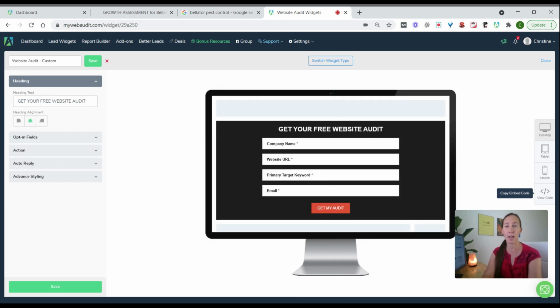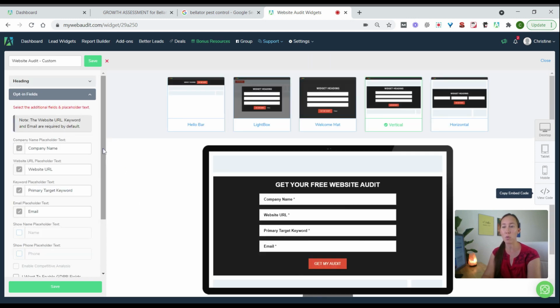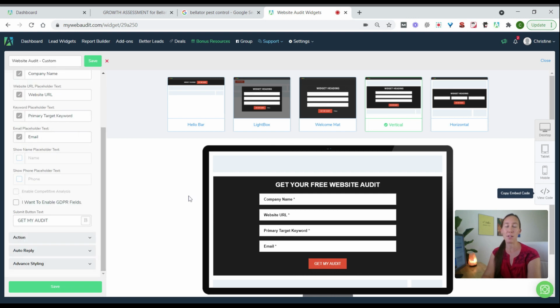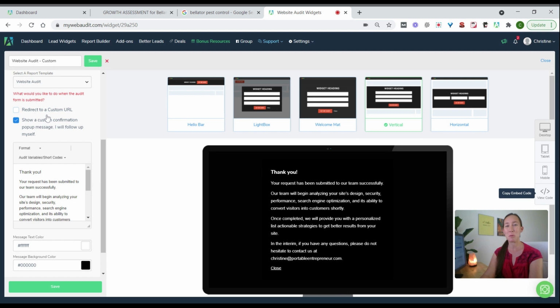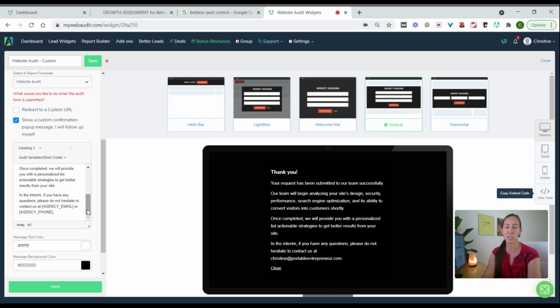So let's say we select this option. Over here on the left-hand side, you see all of the options that are going to allow you to customize this so it fits in with the design of your website. You can change the heading text of Get Your Free Website Audit, change the alignment, the actual opt-in fields here, what you want them to enter. So if you want to add in their phone number, for instance, you can put that in here as well, and even change what the button says. So again, here we can select between redirecting them to a custom URL or the custom confirmation pop-up, which is what we pre-selected. And so it shows you what that text is, but again, you can fully customize the look of that, but they give you text, so it just makes it very easy.